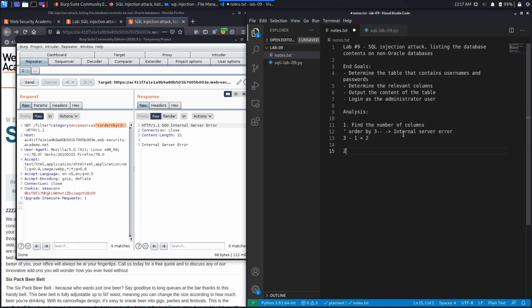All right, the next thing to do is to find the data type of the columns. The reason we do that is because the username and password are going to be of type text, and in order to output them from the database, we need columns that accept type text. So let's see if any of these columns are of type text. The way we do that is using union select null statements. We know there's two columns based on the first step.